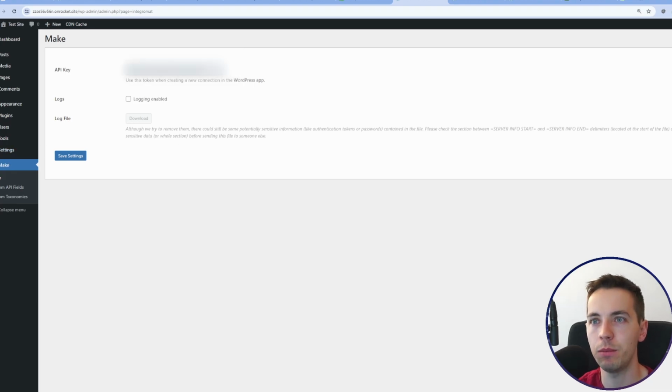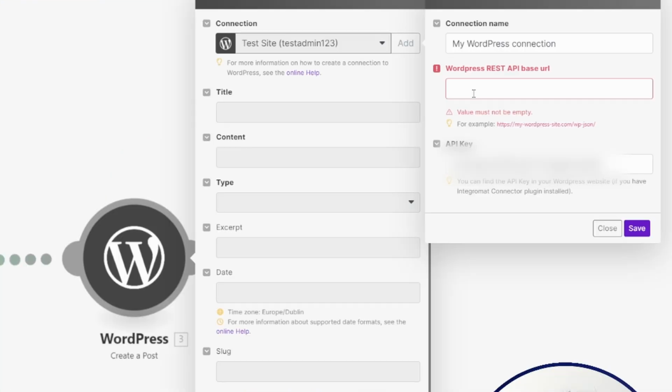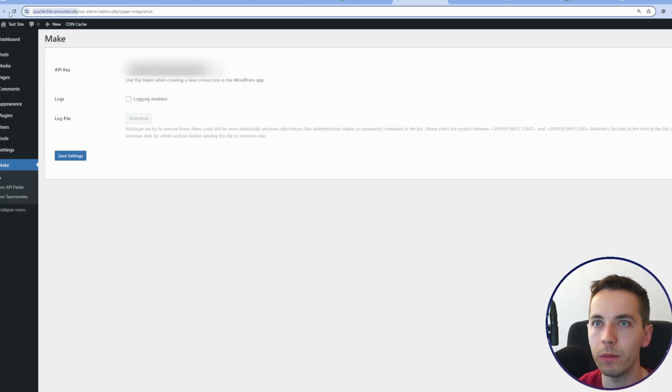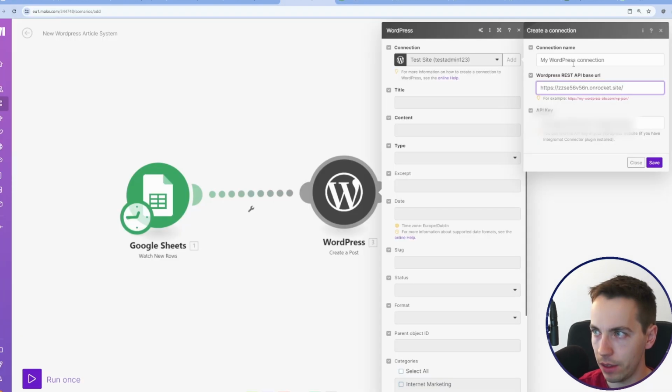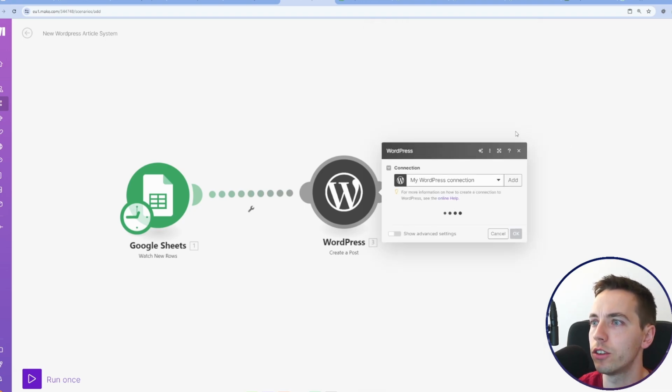Okay, so we have an API key set up here. You simply need to copy the API key into the API key field here. And then you need to add your URL. So URL is your website URL as you see at the top here. And then type wp-json. And make sure to add the forward slash at the end. Okay, then press save and then it should test the connection.